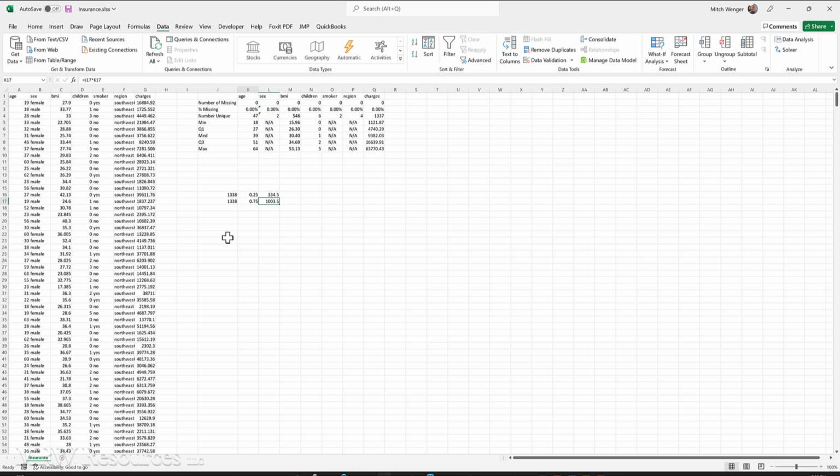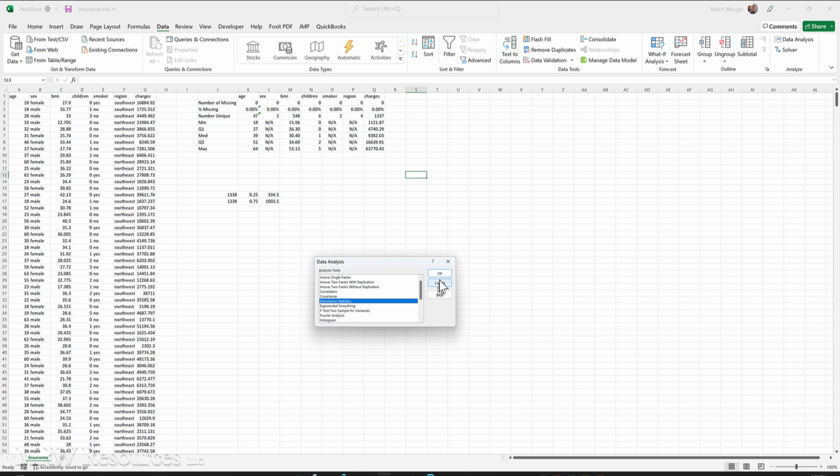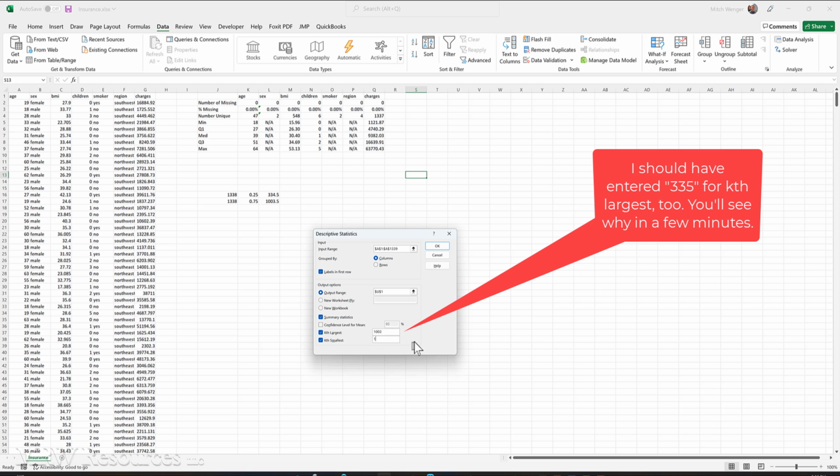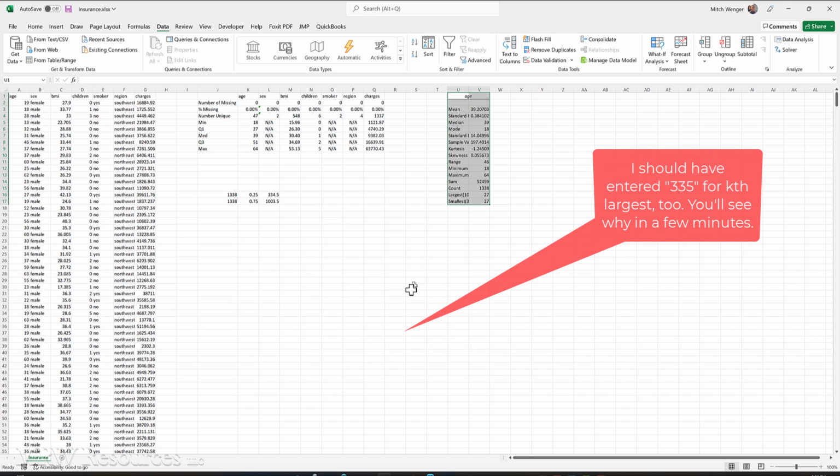So here we've got 334 and 1003, let's say. So now let's do our descriptives. So data analysis, descriptive statistics. All right, so it keeps what I've got. And now it's just going, okay, my kth largest will be 1003. And my kth smallest will be 335. All right. So now I click OK.